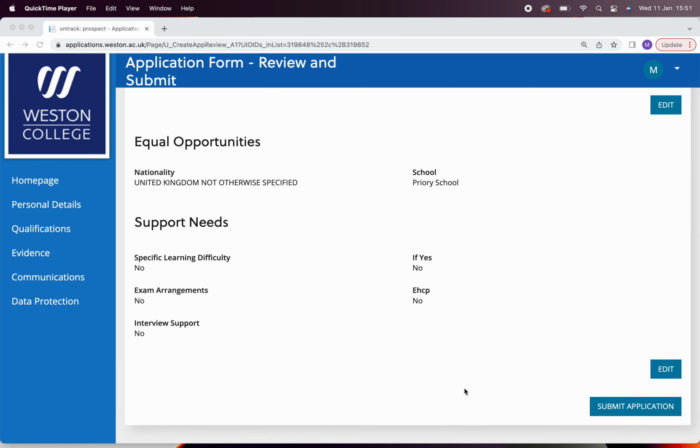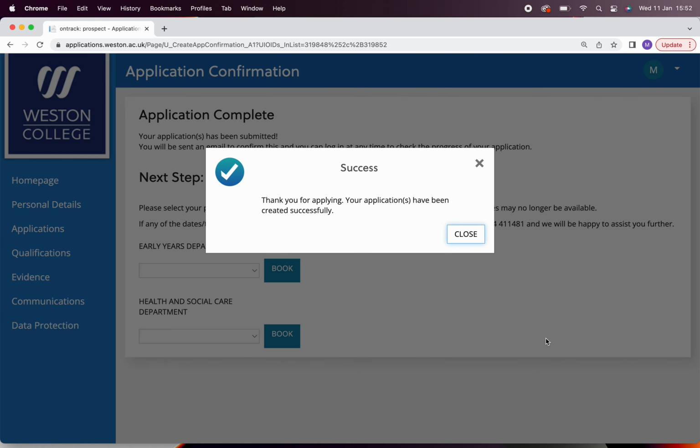You will then be asked to review your application. Here you can just double check all the information is correct. Once you're happy, select Submit Application. A notification will then pop up to tell you your application has been successfully submitted.